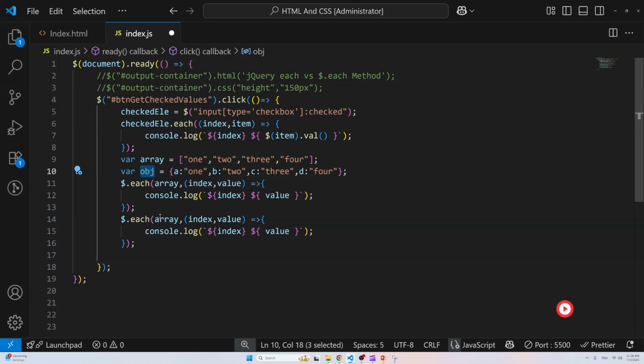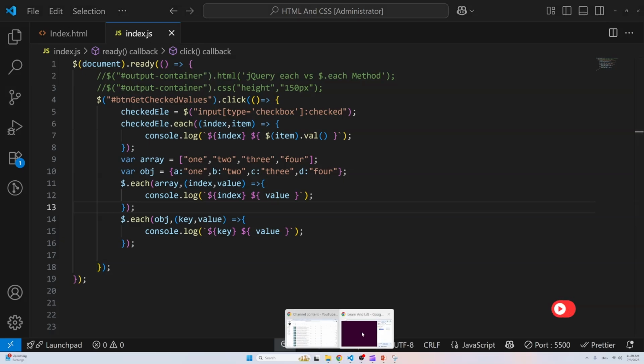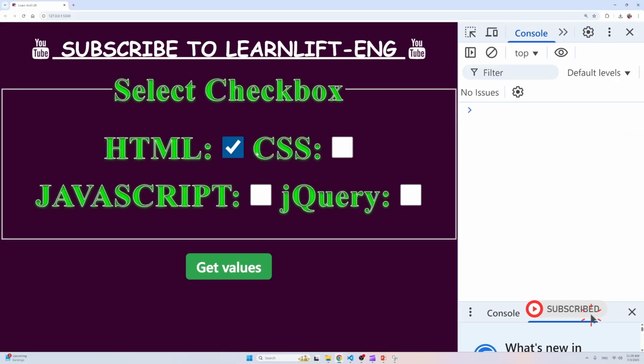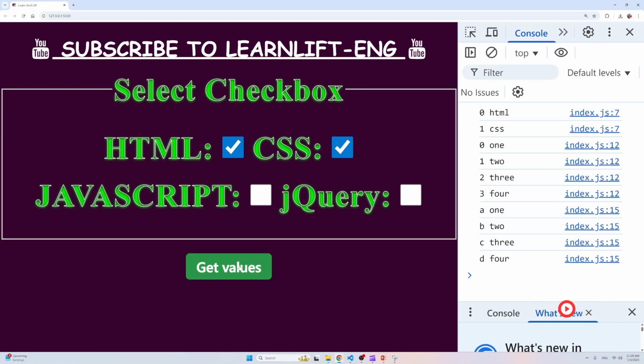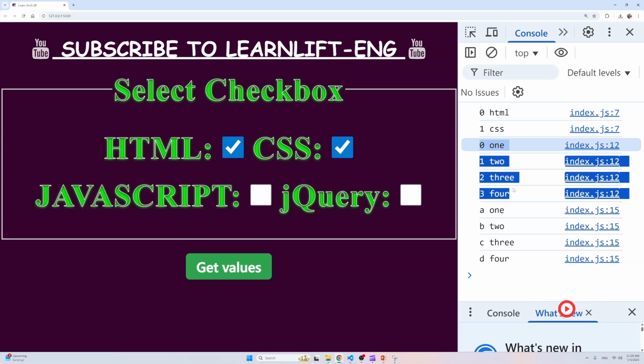For the object, it actually gives us a key as the first parameter, okay, and the second parameter is the same for both cases. Okay, so I will select two checkboxes and click on this. So now the first two checkboxes are there, and then the $each method, right?